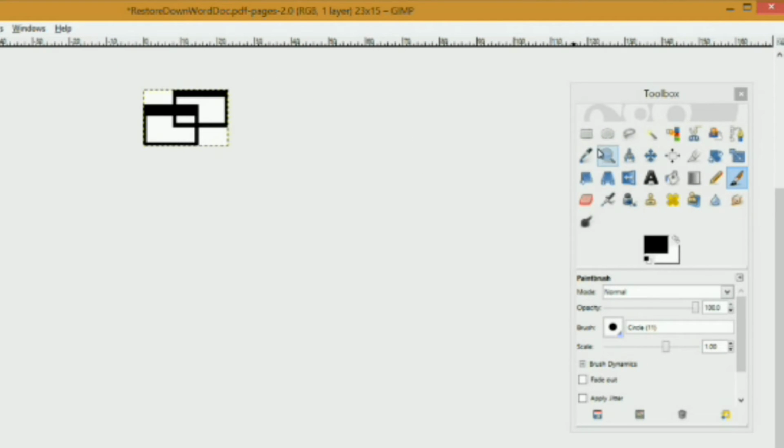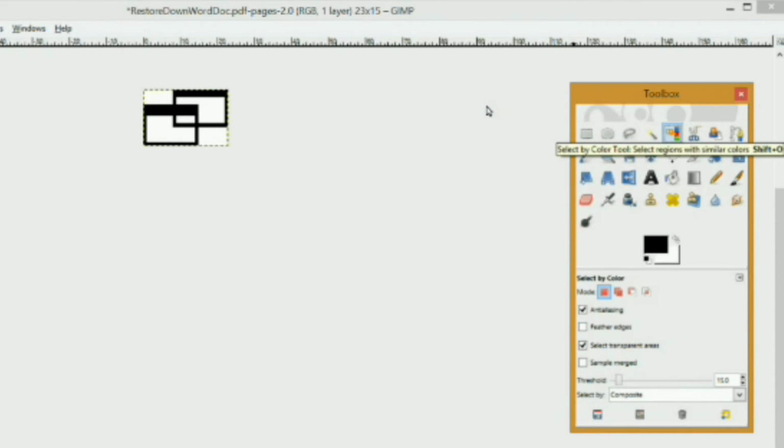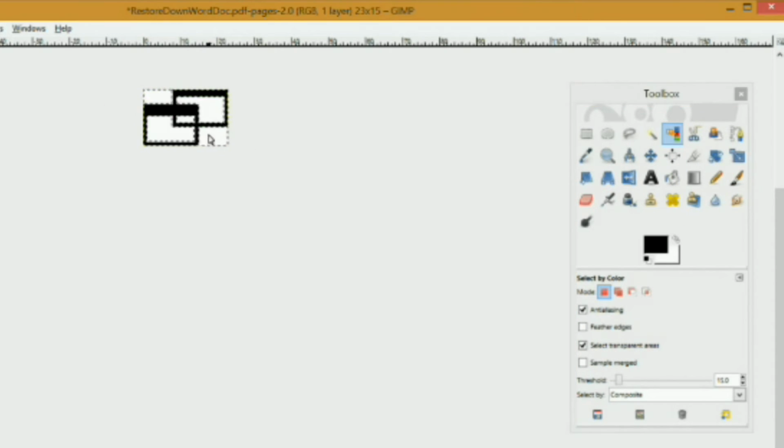So we'll come over here to my color picker tool. It's just three squares stacked on top of each other with the orange finger pointing to it. So I'm going to click on that, and I'm going to click this white background, and you can see it highlights everything that's white. Now the only thing I need to do is hit delete. Okay, and it got rid of the background.